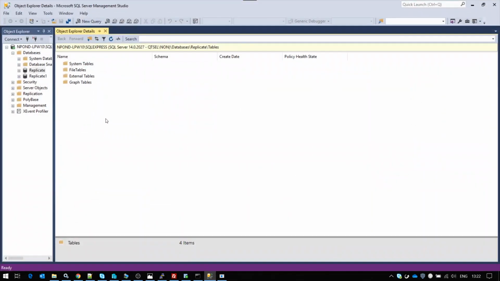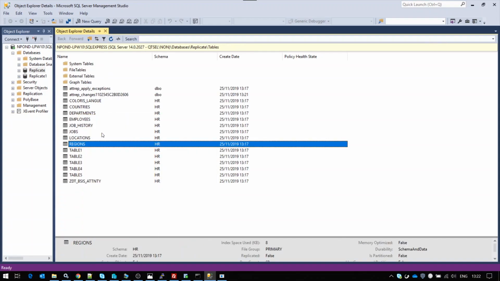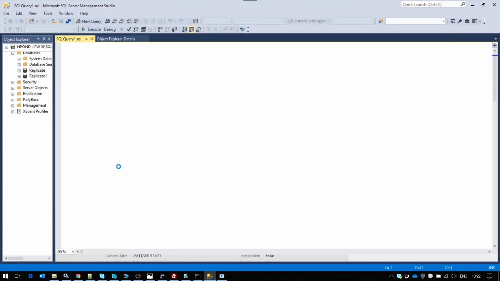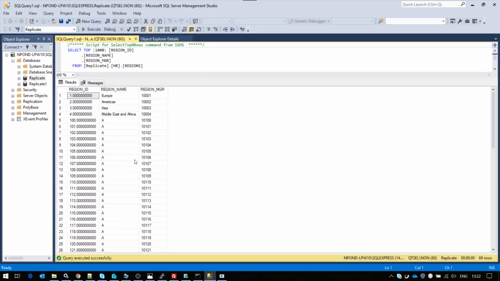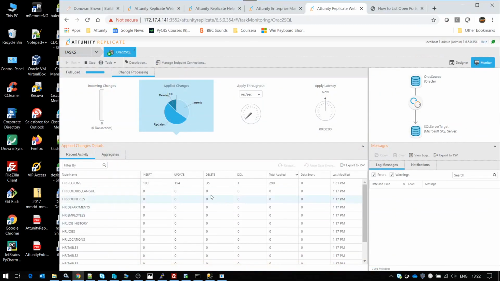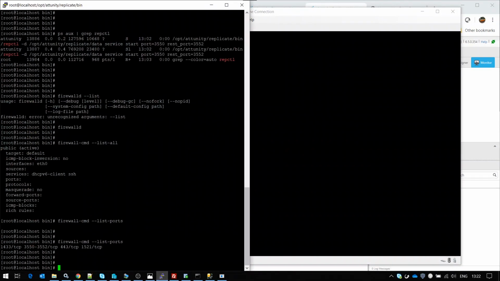through. Just to prove that that has all actually happened, I'll go back into SQL Server and we can take a look at my regions table where I was processing the changes through, and you can see that we've got a regions column which is added afterwards. Anything beyond these 4 lines has been added since the full load as a change data capture. So that's it. We have installed and configured Replicate on Linux.